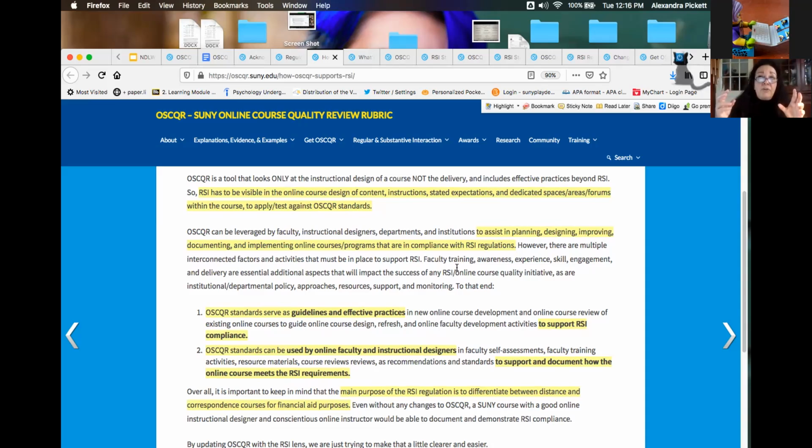I want to make sure to point this out because there is much more to an online course than just its design. The delivery of the course is the other half of the coin. No matter what you do in terms of the design of the course, if the delivery aspect of it is not there, whether you're talking about RSI or other effective online practices, it will not be in compliance or meeting high quality standards for the design and delivery of an online course.